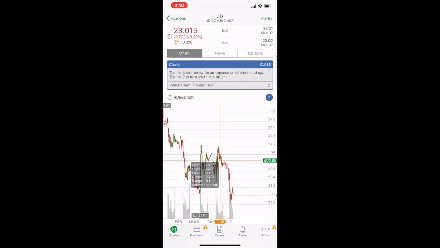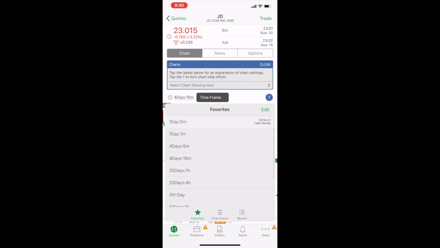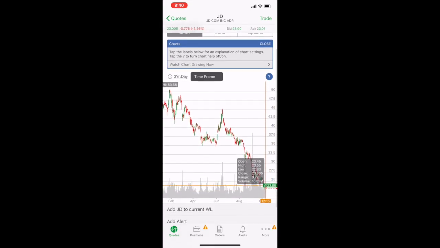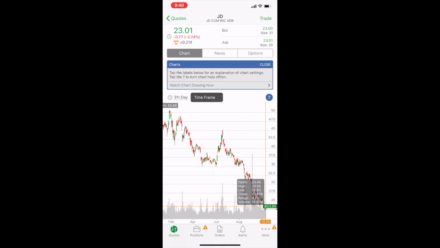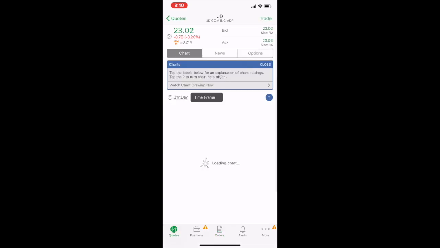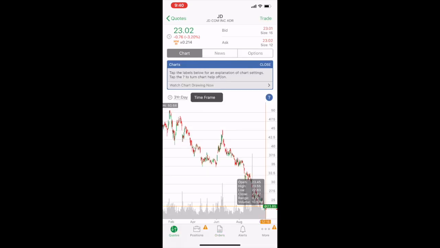And usually you open up with the chart. You can see the chart. You can see if you want to see 3 days or 1 day, 3 years, 10 days, 1 hour, etc. I'm going to leave it at 3 years day, just for examples. And here, if you wanted to trade the stock itself, you can just click trade, and then you can control how many shares or whatever you want. So we're going to cancel. To trade the options, we're going to go to options here.